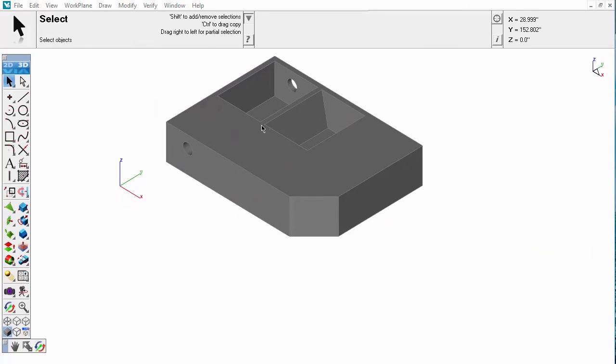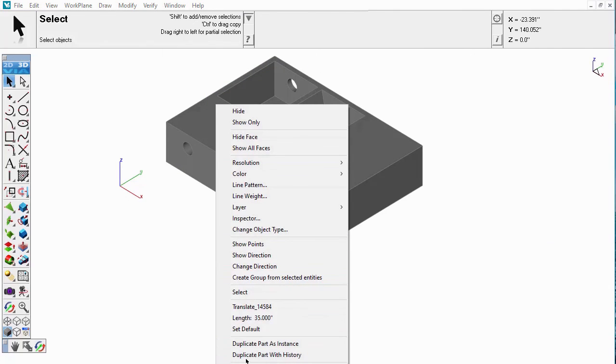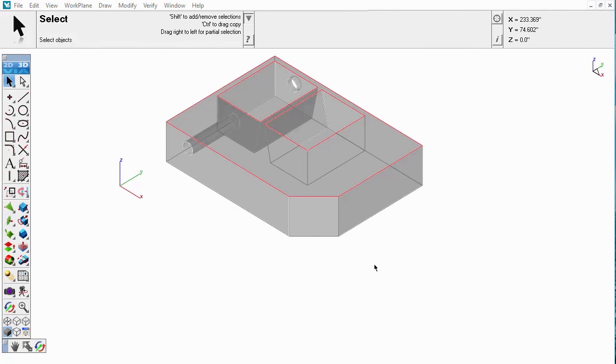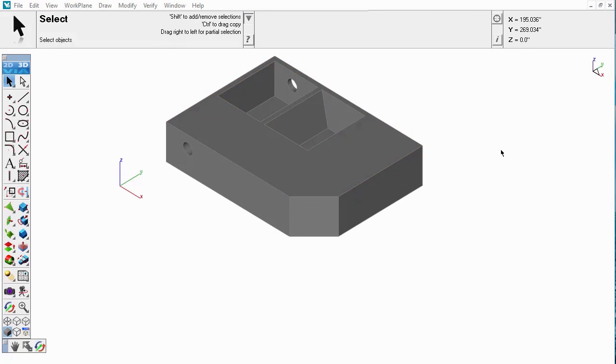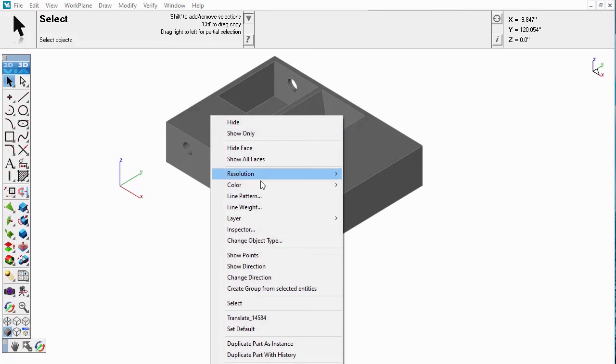This solid can be displayed in transparent mode, allowing the interior to be more easily examined. The color of the part is changed here.